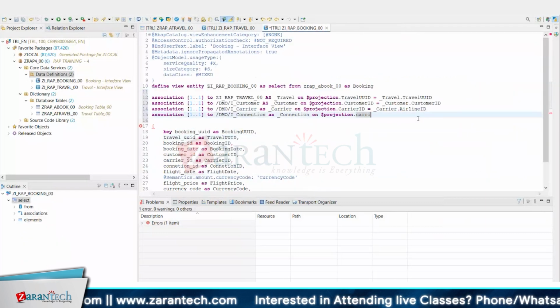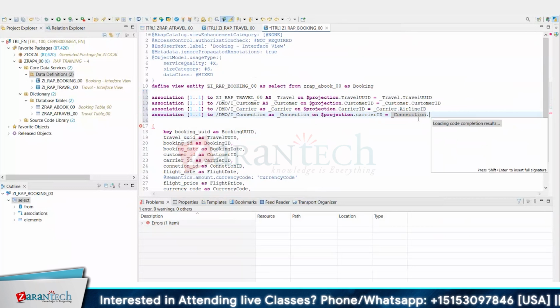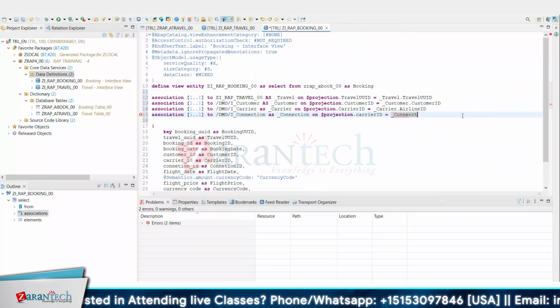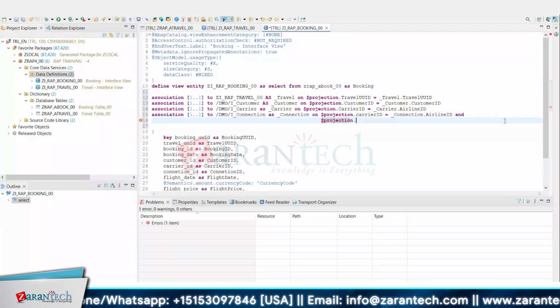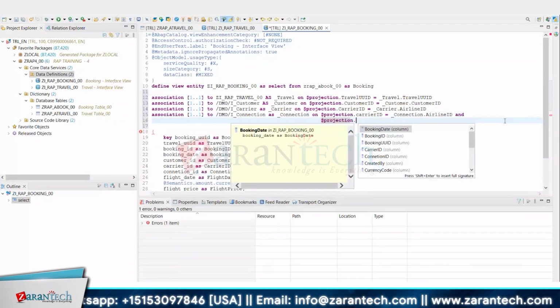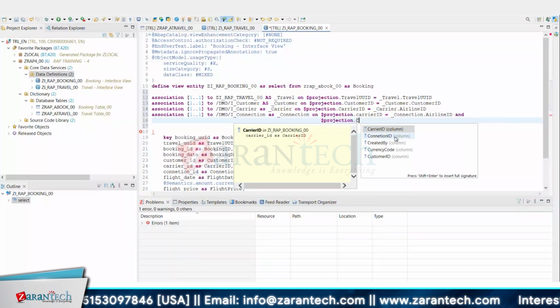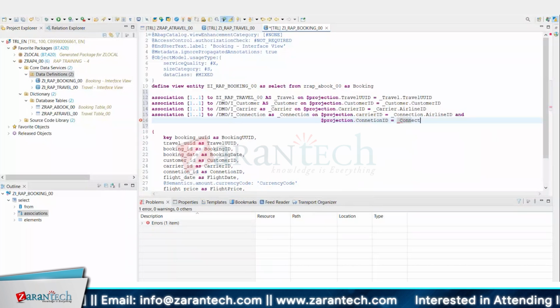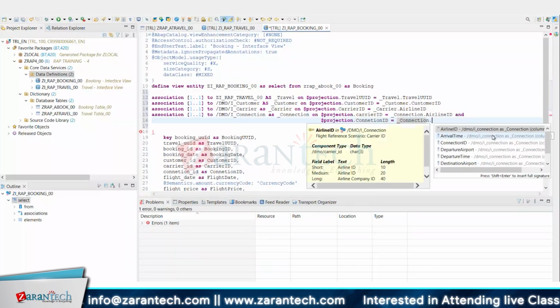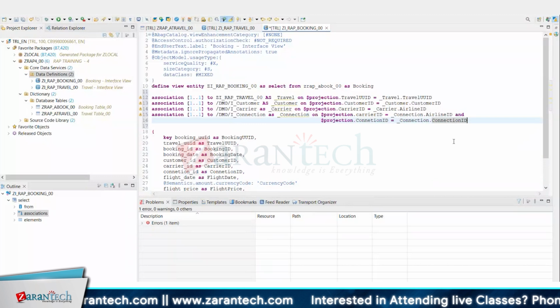So projection dot, you have to pass two key fields. Your field is carrier ID, which you should give to _connection dot airline ID, and the other field also, with $projection. So two key fields we are supplying from your main view, because the target view is expecting two fields, carrier ID and connection ID. Both you should give as an input to connection to get the relevant data from there, dot connection ID on the target, like that.